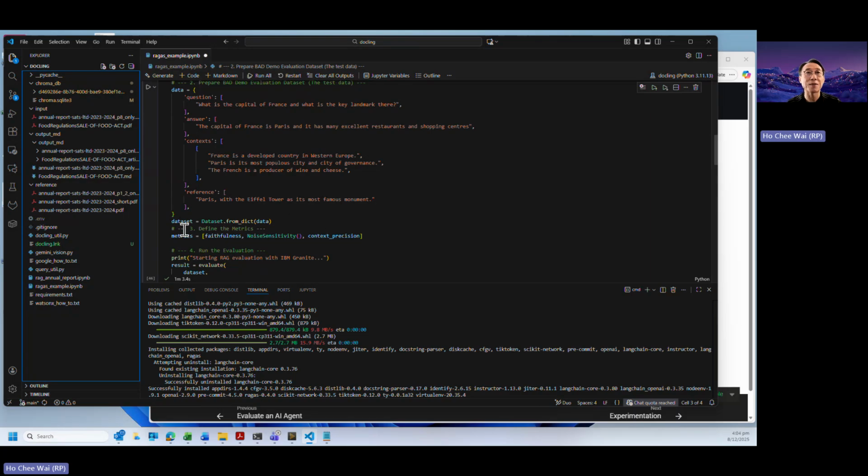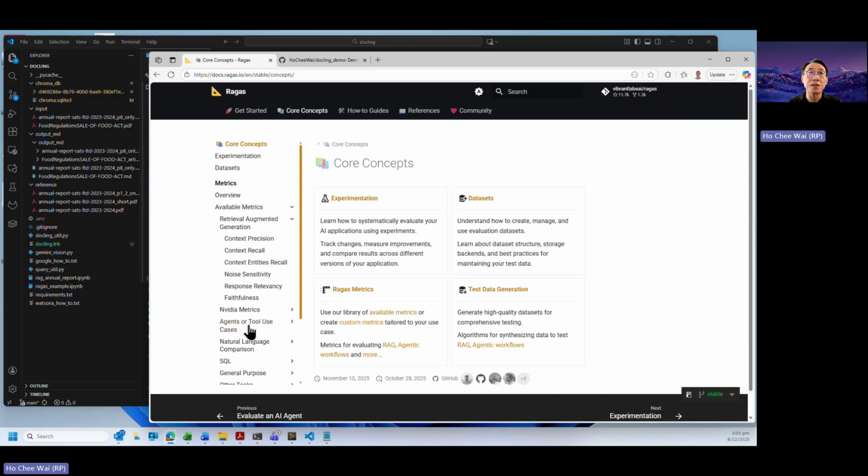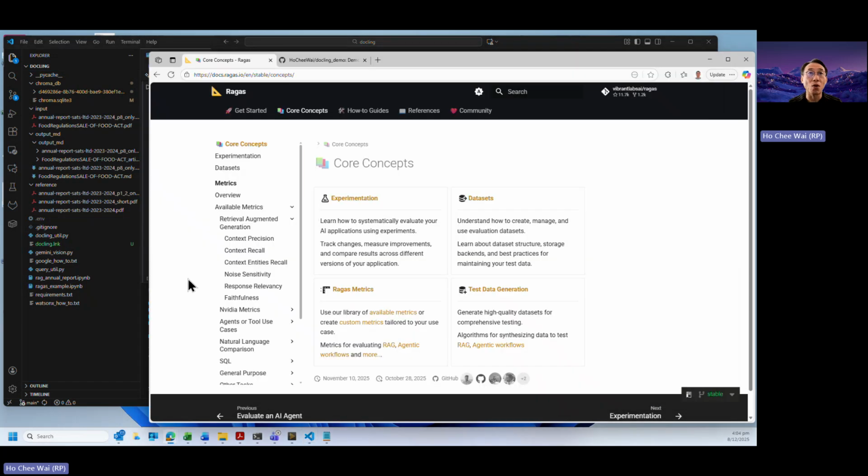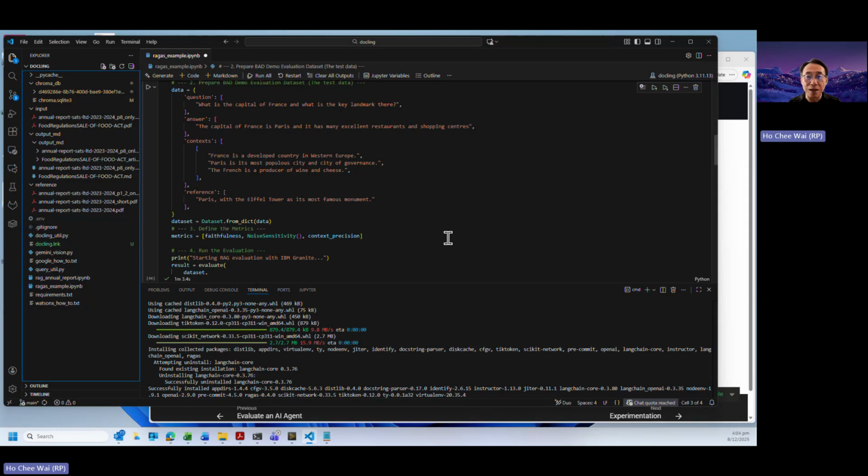You need to set up the dataset using the dataset object, the RAGAS aspect. And then here, you want to choose the metrics. So the number of metrics here, I'm just going to choose 3. I'm going to choose faithfulness, noise sensitivity, and context precision. You can choose all, and you can even add your own. Now, adding your own, I'm not going to go into that because, let's not be too ambitious. Let's start with something simple.